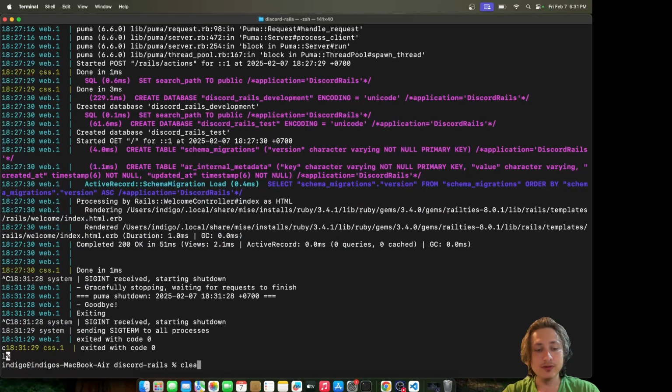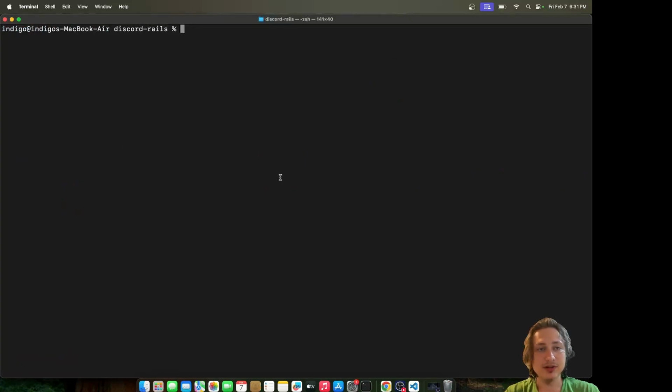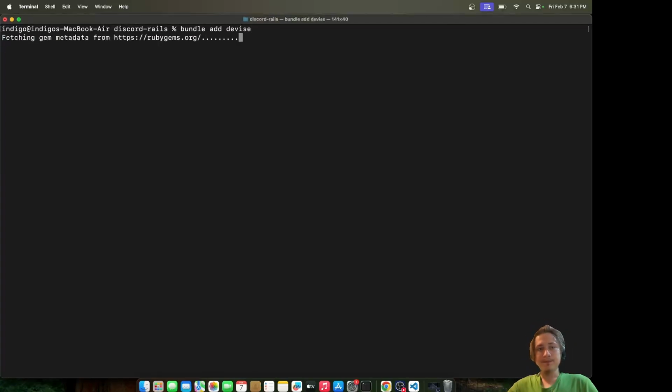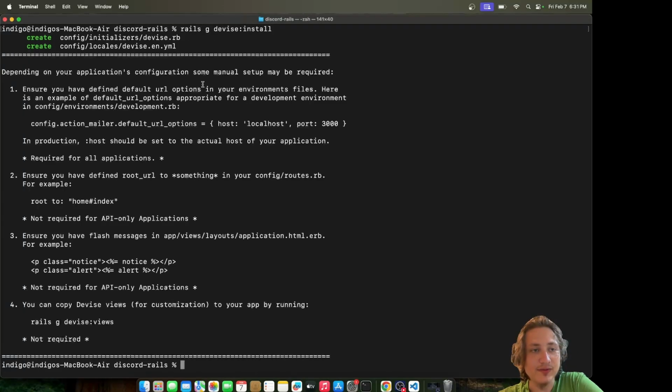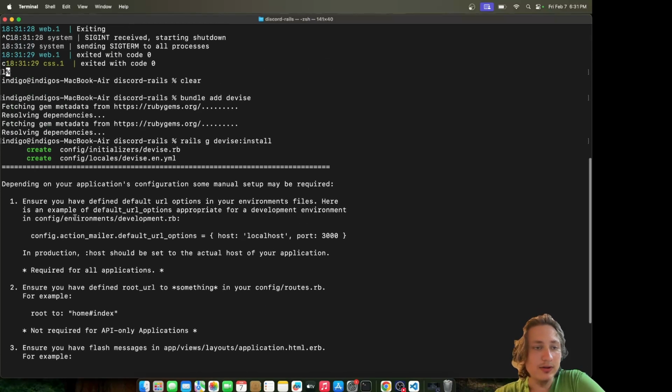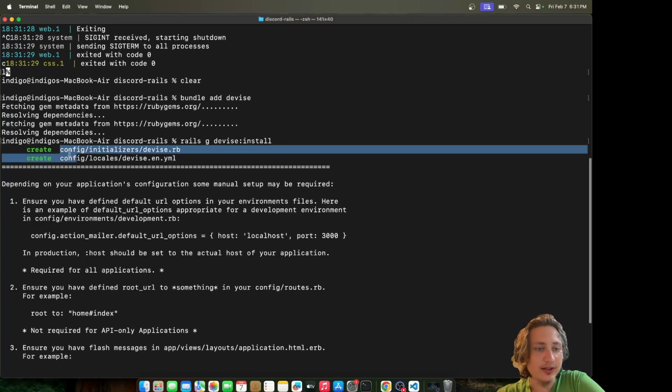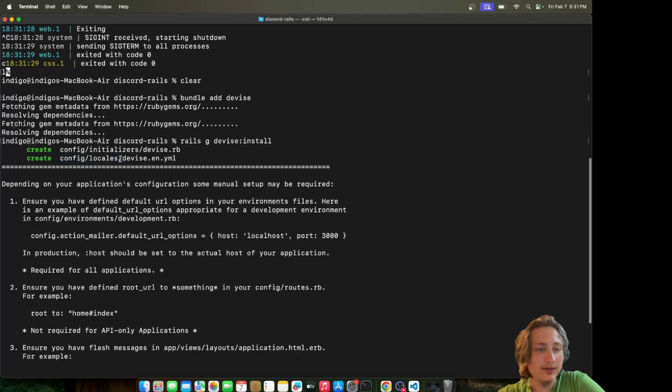So first of all, let's go into the terminal, and I'm just going to clear that for a second. And let's add the Devise gem by running bundle add devise. So once we run this command, it's going to install the Devise gem, and it's usually really fast. So the next thing we can do is rails g devise:install, which is going to install all the basic things for Devise, like adding the initial setup. And you'll see what it does. It just creates two files, really, the initializers and then the locales.